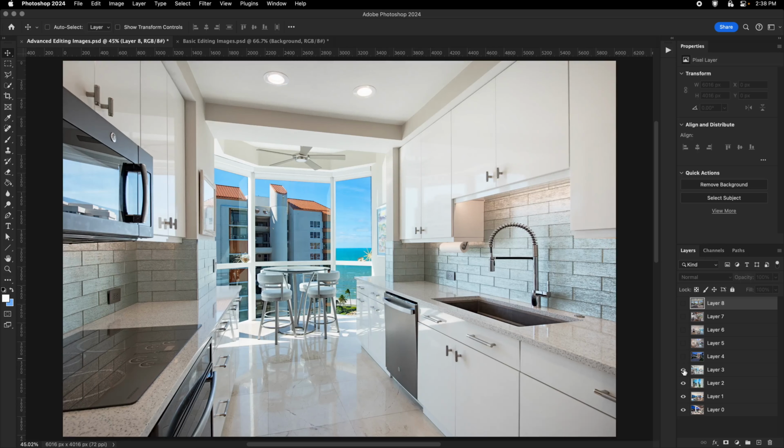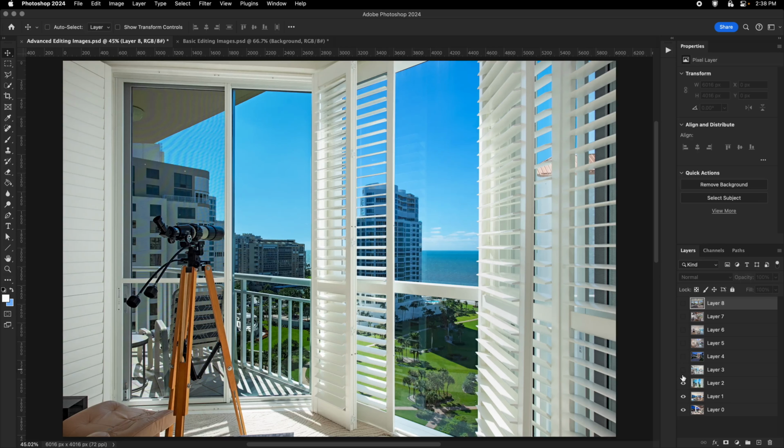Everything from brightness, contrast, balancing the colors, doing a proper white balance, being able to review the images, making sure that things are crisp and sharp, and just bringing it all together, like I said.